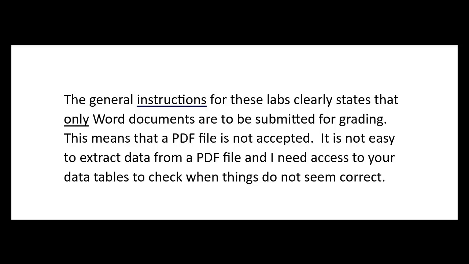It takes some manipulating to extract data from a PDF if it is even possible, and I'm not typing your data into my Excel spreadsheets to see if I can spot something that may have gone wrong. I will simply give the report a 0 grade. So do not create PDF files out of the Word documents. Leave them as a Word document.